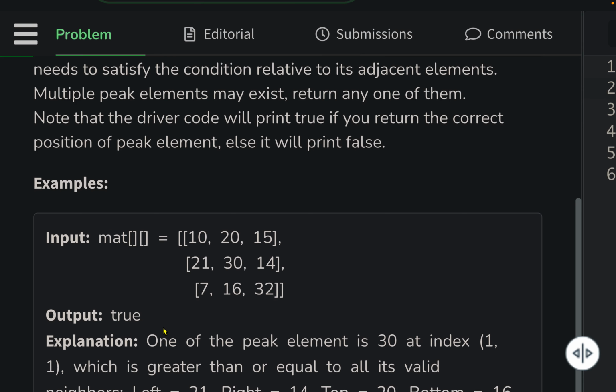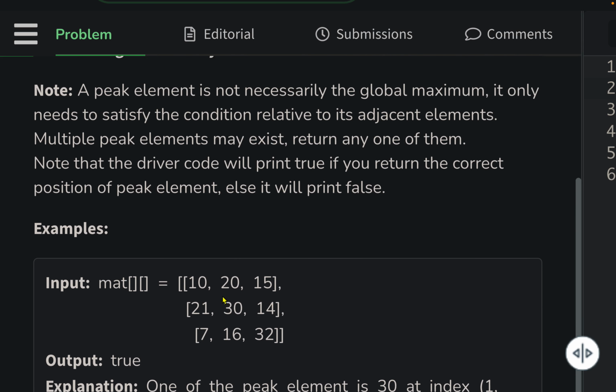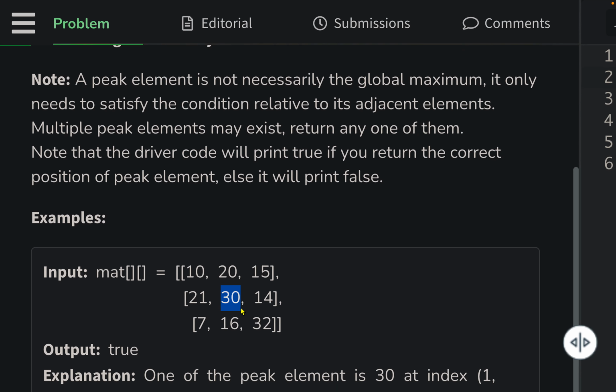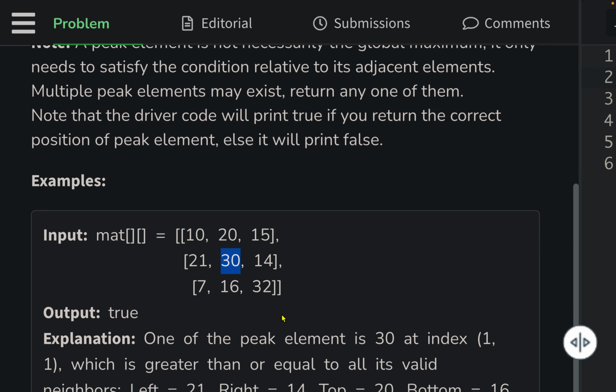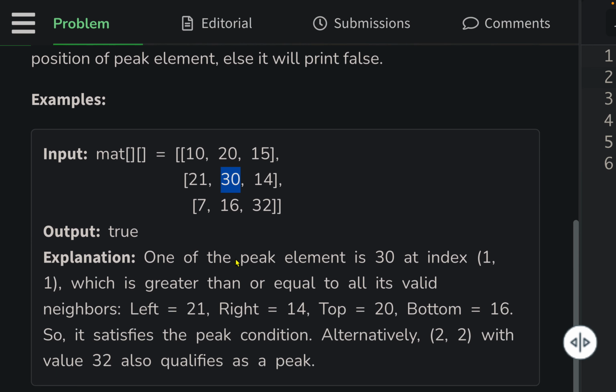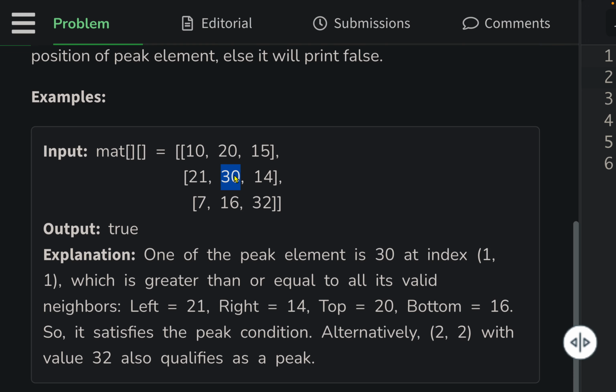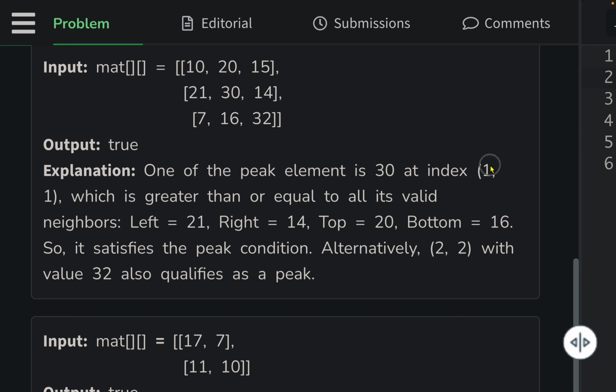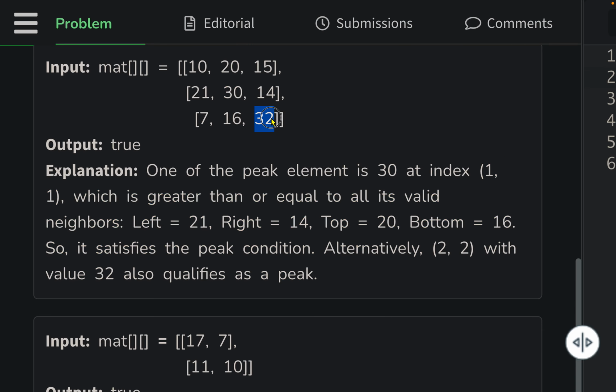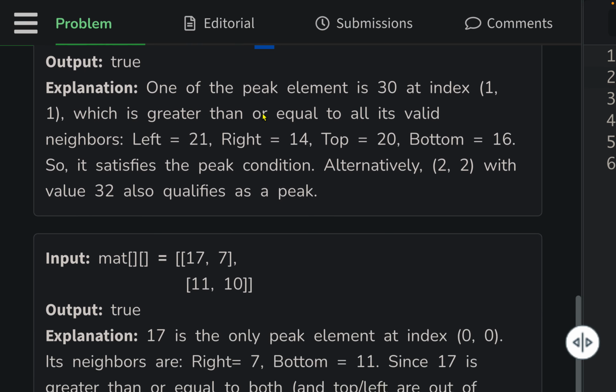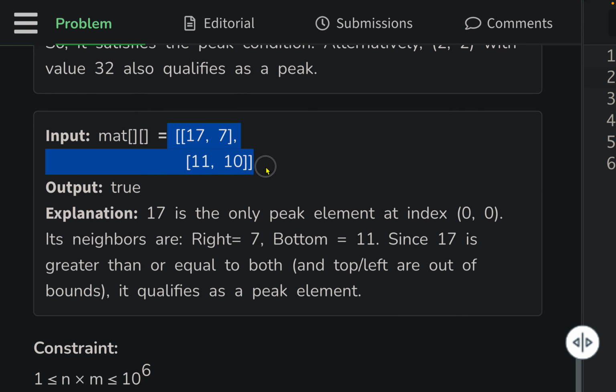Sure. So now we know what the peak element is. A peak element like this 30 is an element whose four sides, top, down, left and right, are smaller than itself, which is good, and that's the reason we can go ahead and return 1,1, because the index of this is 1,1. Also 2,2 can be returned because it's a valid peak. Same goes with the other matrix as well.